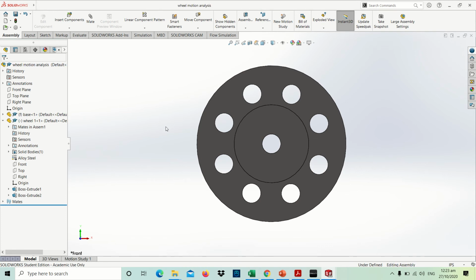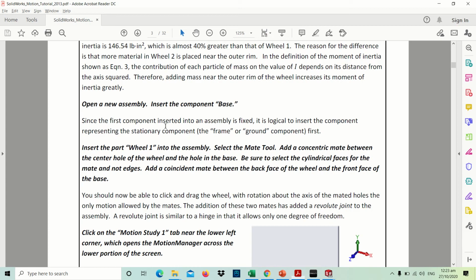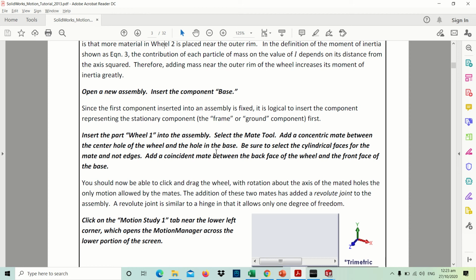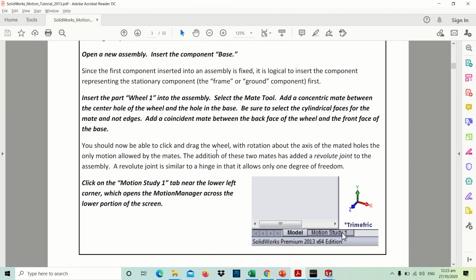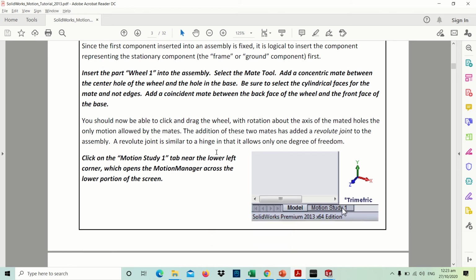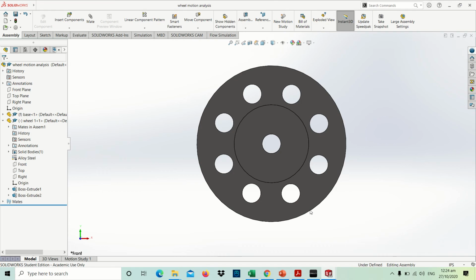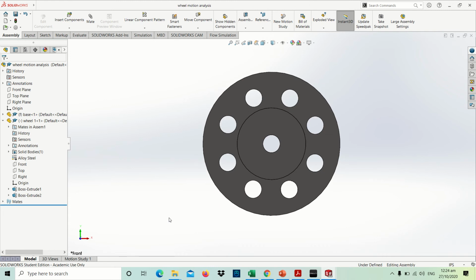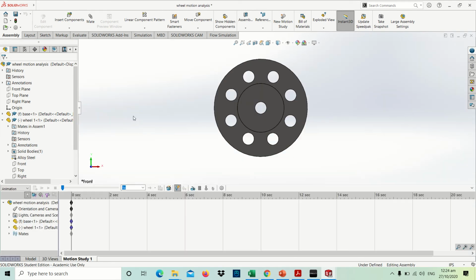Okay. So once we have the setup, the next thing we will do is click the Motion Study 1 tab near the lower left corner, which opens the Motion Manager. So this one. Make sure before you click that one, you have the isometric view. Okay. Click the Motion Study 1. So now we are in the Motion Study toolbar.